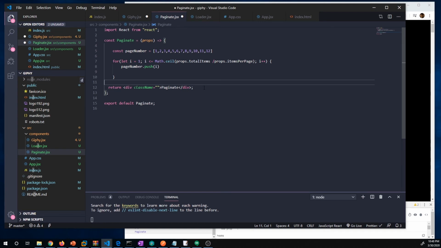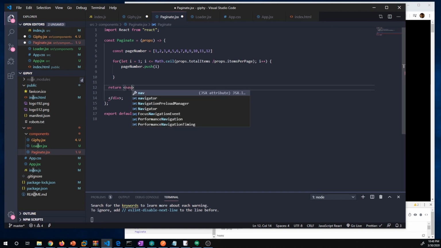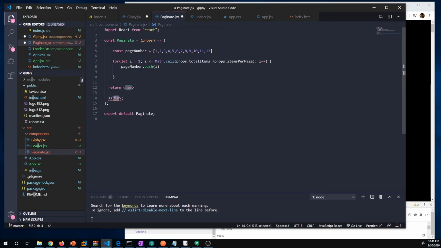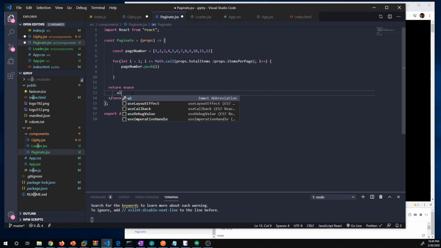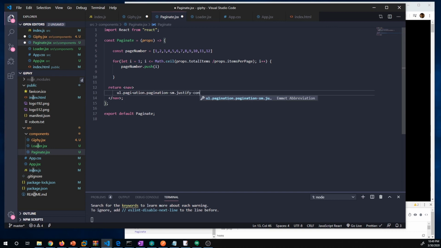Now we actually want to render out our buttons. Okay, so let's remove this paginate right here. And I'm actually going to change this to a nav. And we want to render out a ul with classes of pagination, and then pagination-sm, and then justify-content-end, and then border-0.